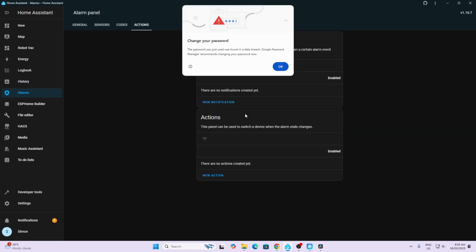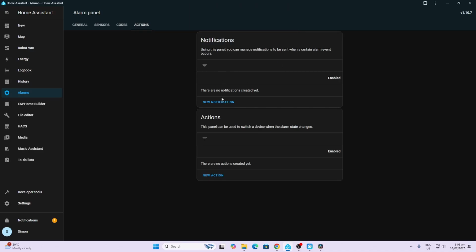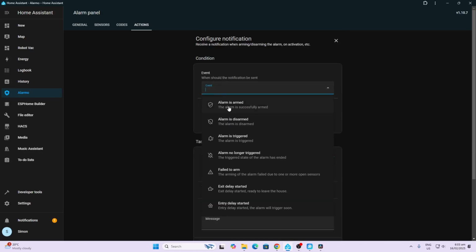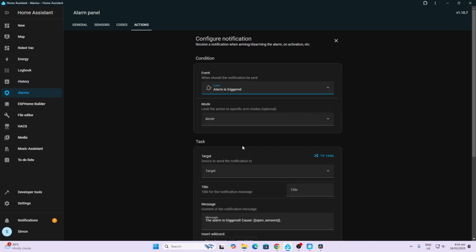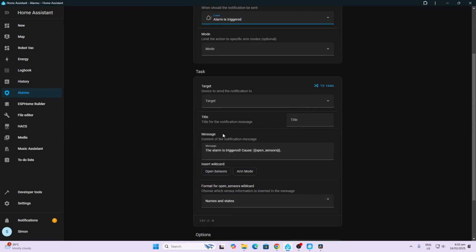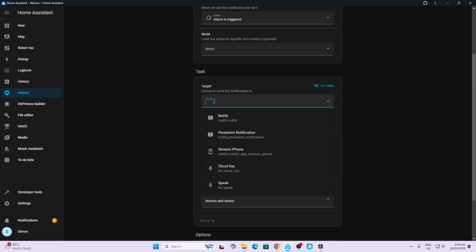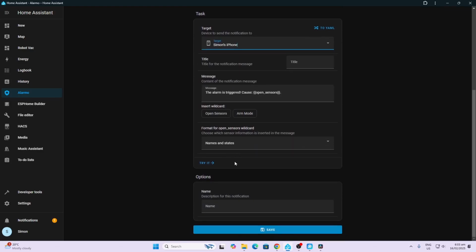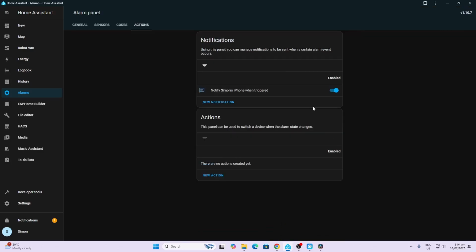Next up, we can go along to the actions section. And here we can go notifications. So we can create a notification. So when the alarm is armed or disarmed or triggered, so let's go trigger. So what do we want to happen when it's triggered? Device to send notification to. So I'm going to say Simon's iPhone, and I'm going to say send me a message the moment that the alarm is triggered. So basically what's going to happen, alarm gets triggered, it sends me a message so that wherever I am in the world, I know that my alarm has been set off.